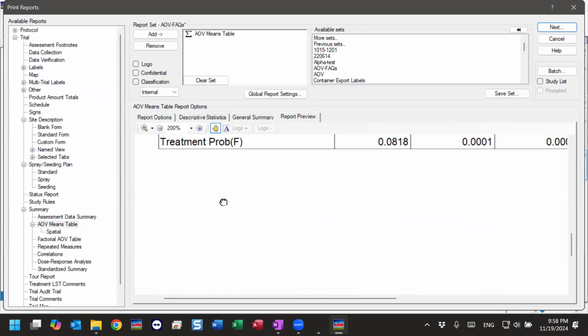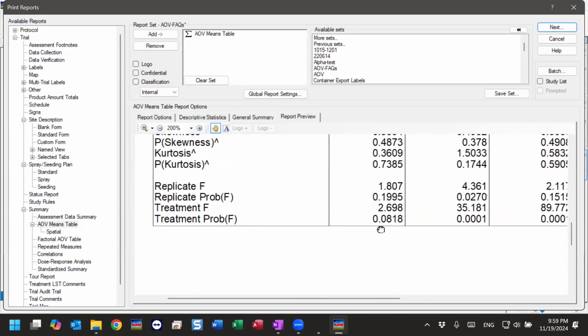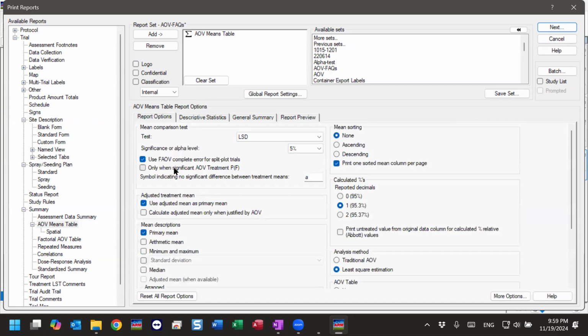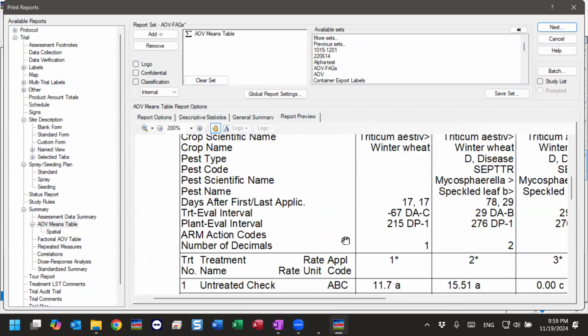But yeah, that's looking at the p-value, and so our treatment probability of F there, we can see for column 1 is 0.08. So we just miss it. We're only 92% confident that there's really differences here, and so we miss that cutoff of the 5%. Certainly, we could turn that off and see if we get letters.